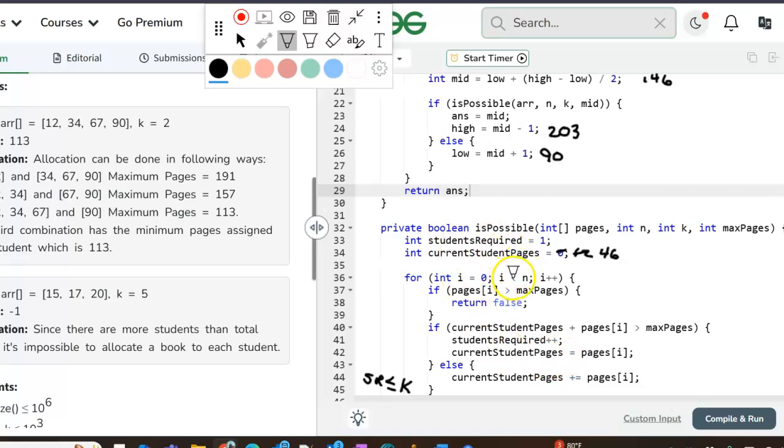Okay, next book. What if we give you another 67 pages? Are you over 146? No, that would actually be 113. Okay, good. Go to the last book. If we give you that book, are you over 146? Yes. You are over the limit, so we need another student. Now we're on student 2. Students required incremented, and current student pages: that student would get 90.